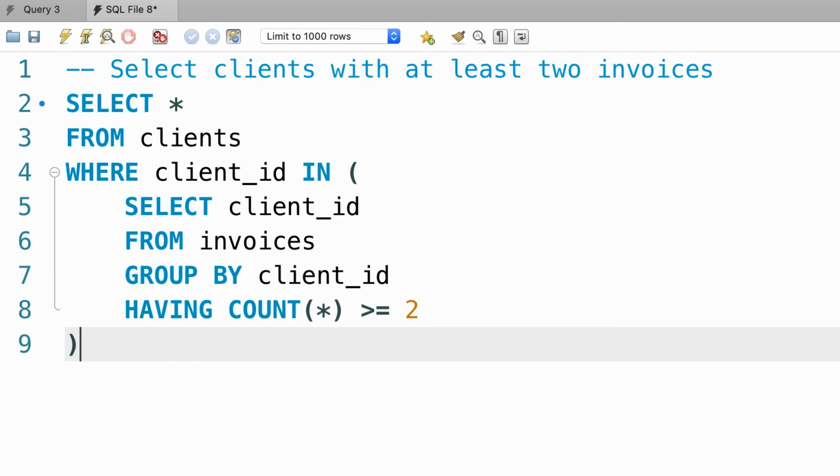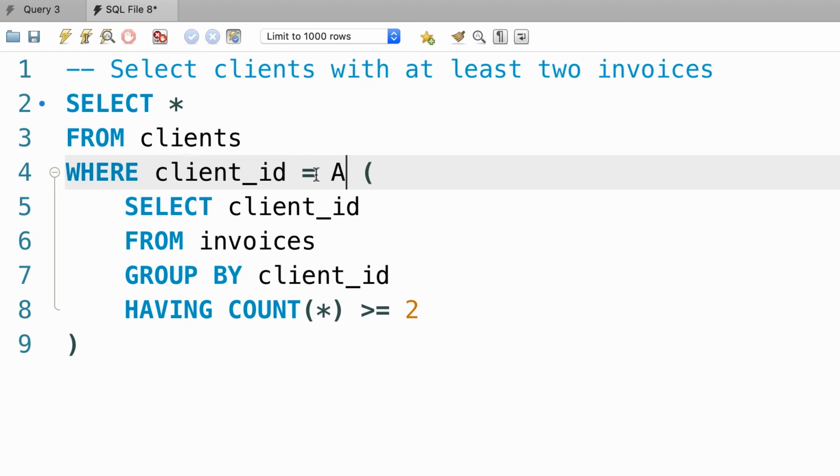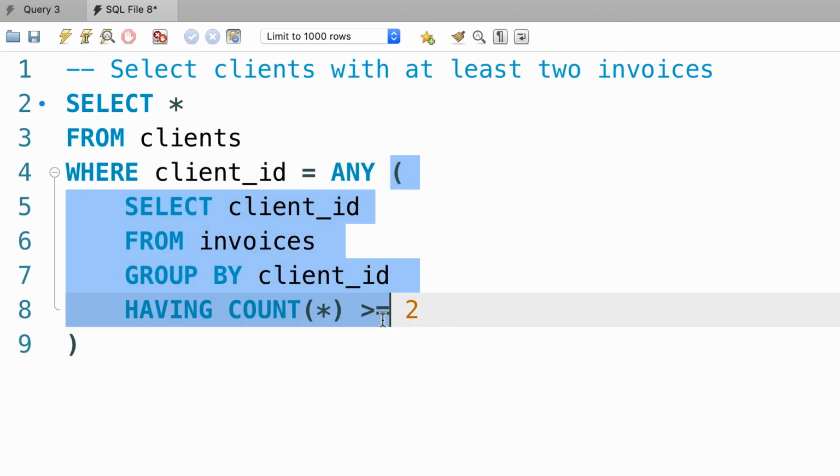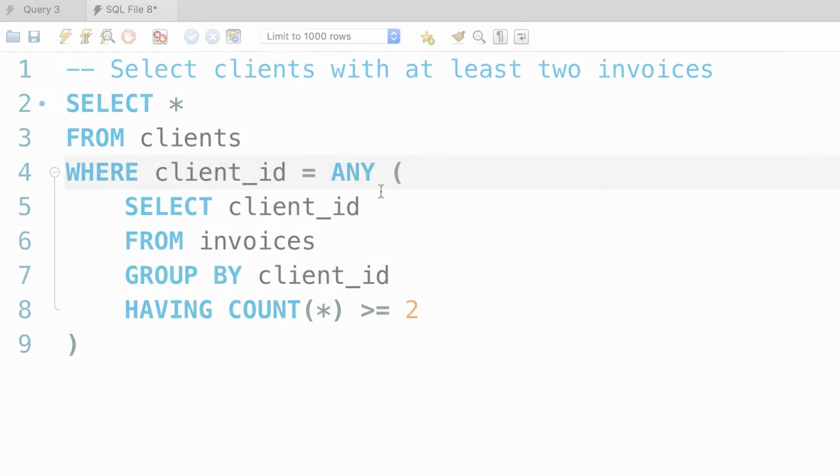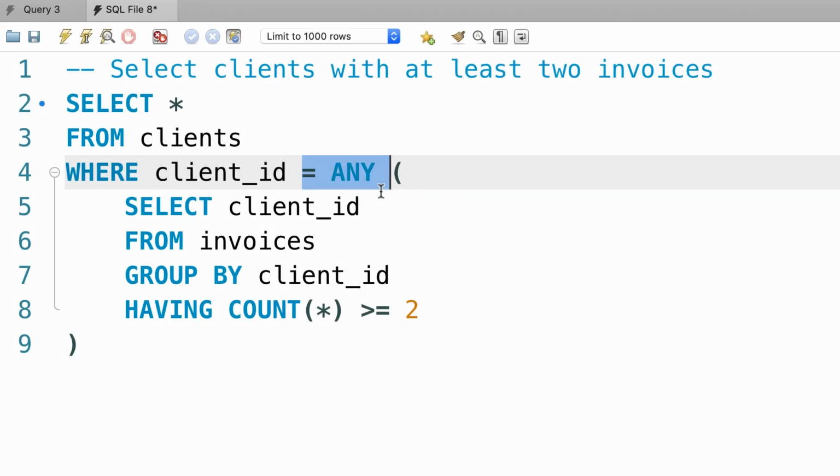Beautiful. Now there is another way to write this query. Instead of using the in operator, we can use the equality operator and prefix this subquery with any. So if client ID equals to any of the values returned by this subquery, that client will be returned in the final result. So equal any is equivalent to the in operator. Which approach you choose is entirely up to you. They're both equal.